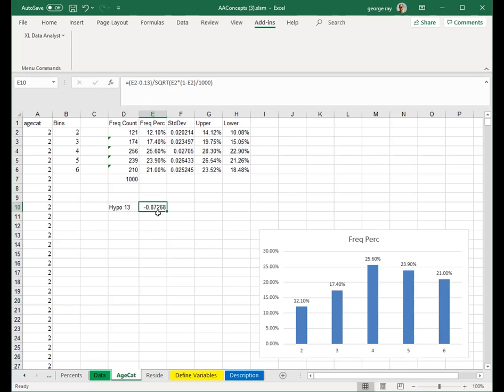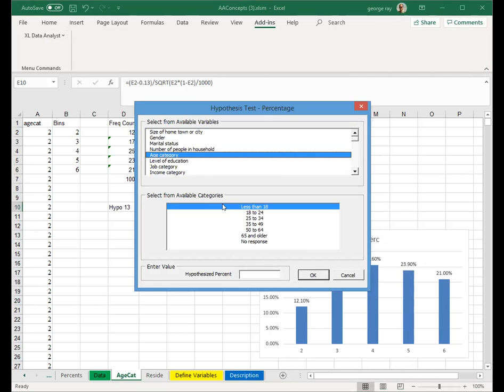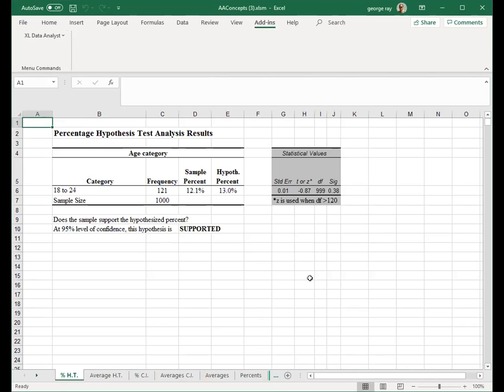So let's take a look at how we do this on a Windows machine. Okay, so we'll go over again to add-ins, generalize, hypothesis test, percentage. I'm going to do age category. In this case, I'm going to do 18 to 24, and my hypothesized percent is 13. And you'll note that we get a minus 0.87 here.